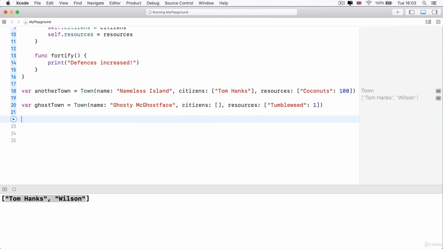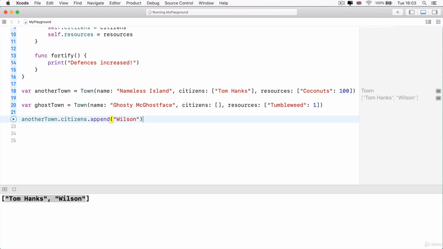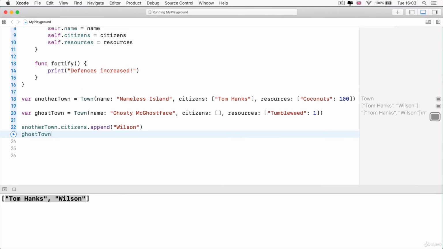So now when we tap into our object, let's say that in another town, we've got a new citizen who's moved in. So we'll append Wilson to that town. Whereas in the ghost town, well, nothing really happens, but let's say that we just decided to fortify the town. Notice how here I'm tapping into different objects that have essentially been created from the same blueprint. And when I hold down Option click on each of these objects, you can see that they both have the same data type. They're both created from the town structure. But they are really different from each other.